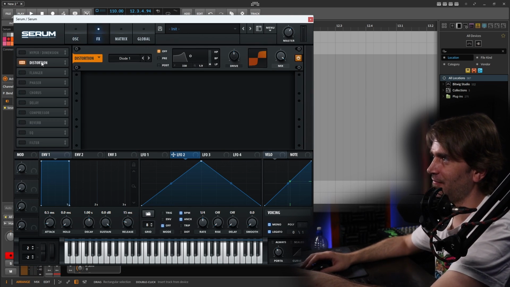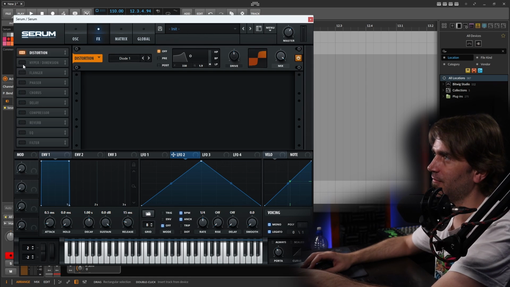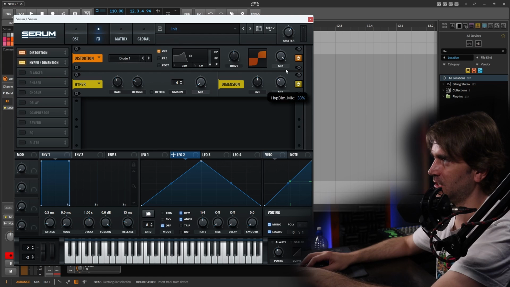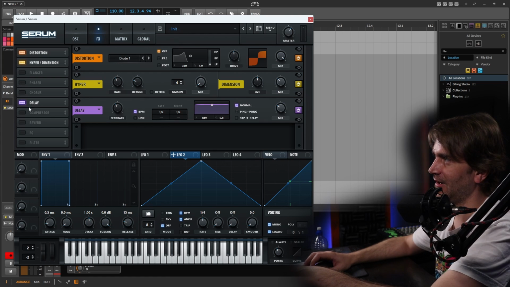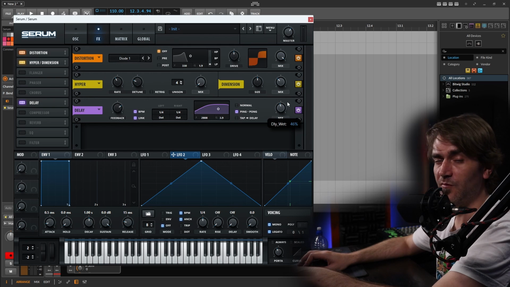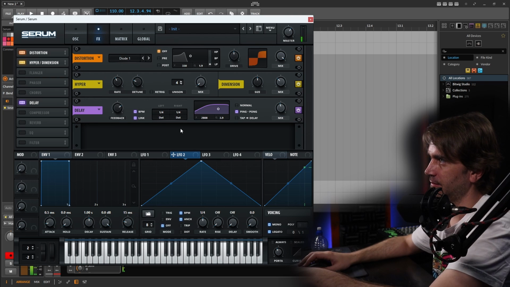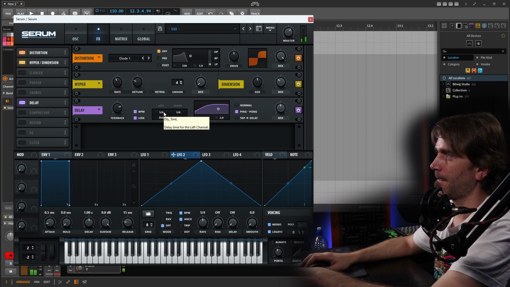Let's jump back to the effects and we can add a little bit of hyper dimension. Let's turn down this hyper and just give it some dimension. Let's give it some delay. Set this to link, dotted, feedback up, change the filter, ping pong, change the mix a little bit. Let's maybe go with a 1/8.